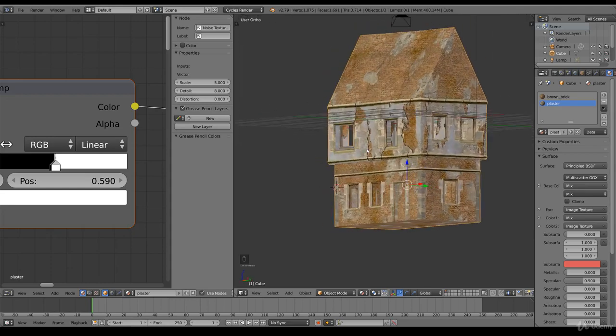So look at that, looks really, really nice. So yeah, we continue with modeling and texturing in the next lecture.